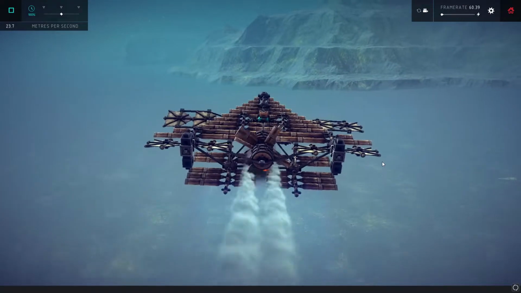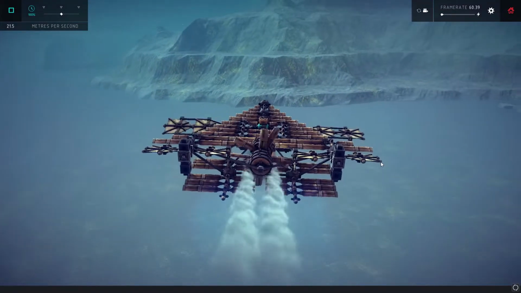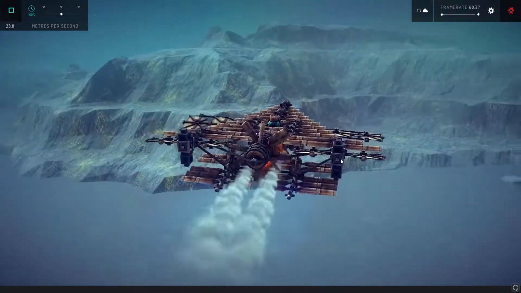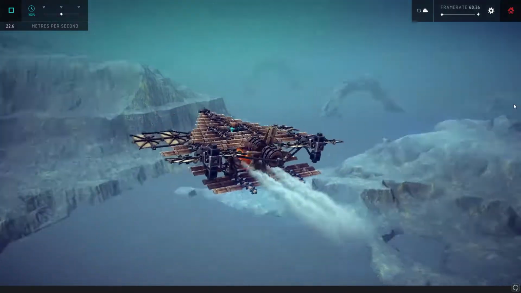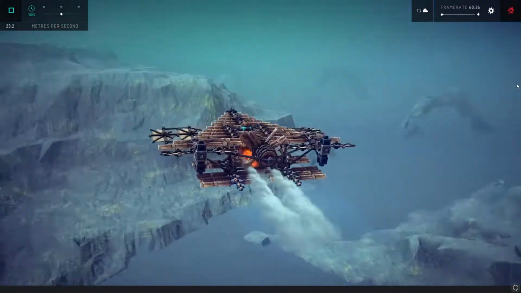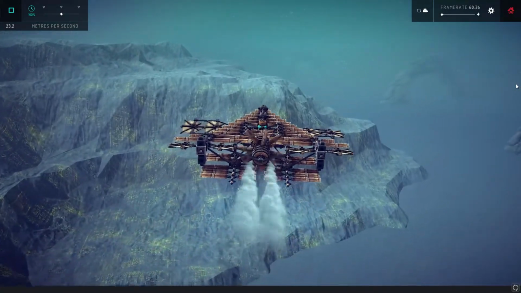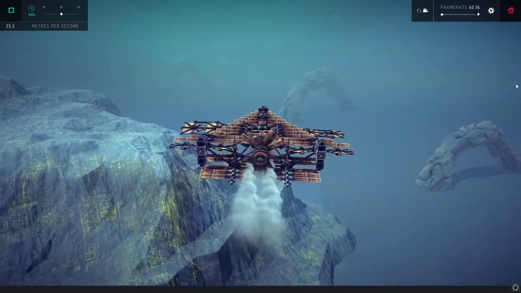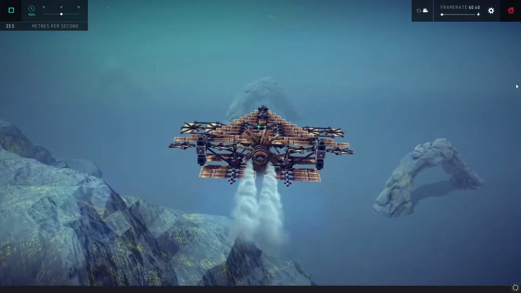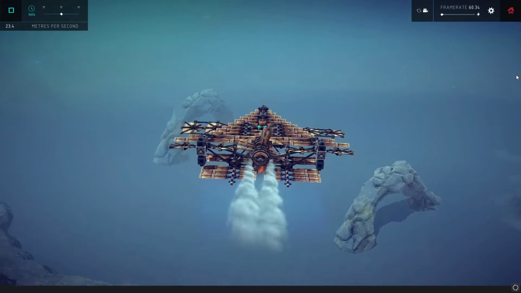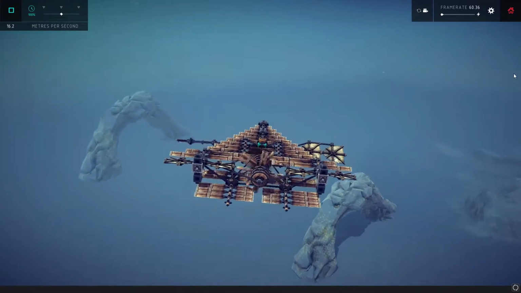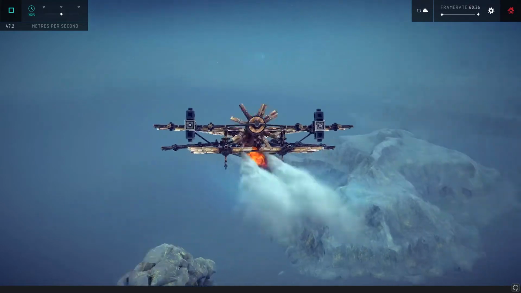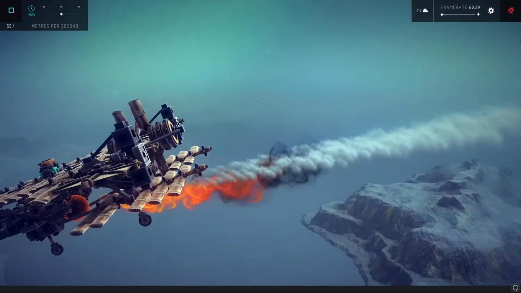Alright, it's auto-correcting now. Yeah. It's doing its thing. It's keeping itself up. We're doing good. This actually might just work by itself. I'm not touching a darn thing. It's keeping steady at about 23 meters per second, which is probably about as slow as it'll get. And still climbing.